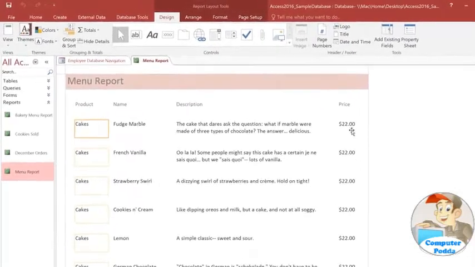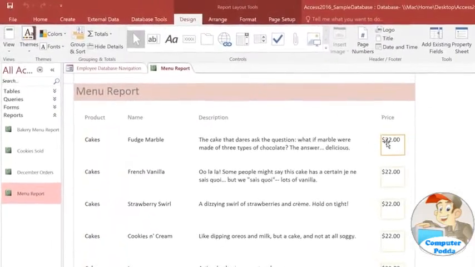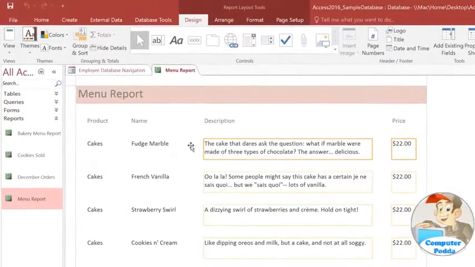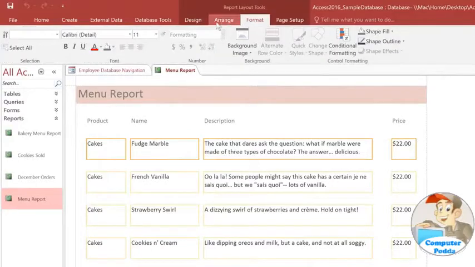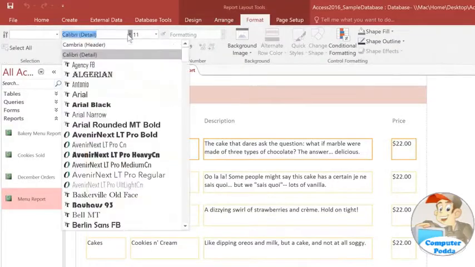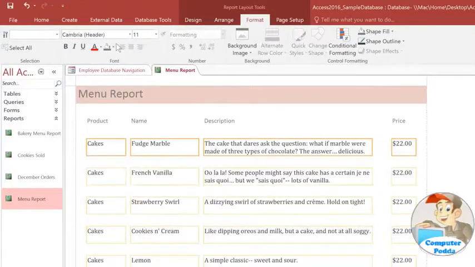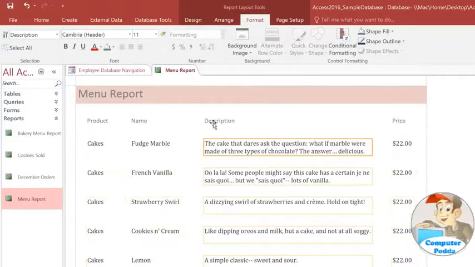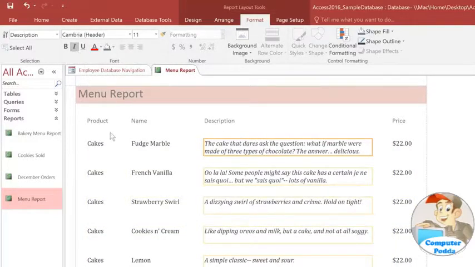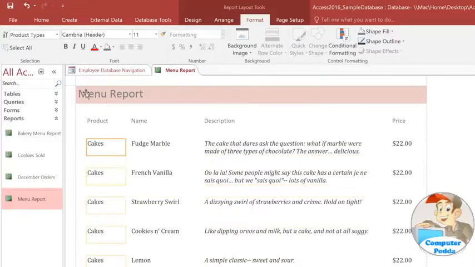First, select the column that you want to change. You can also hold down the Shift key if you want to select multiple columns. Then go to the Format tab and choose the font that you want. I'm going to pick Cambria. Now to make the descriptions italic, I'll select them and click the Italic command. And then I'll select the product type and make it bold.